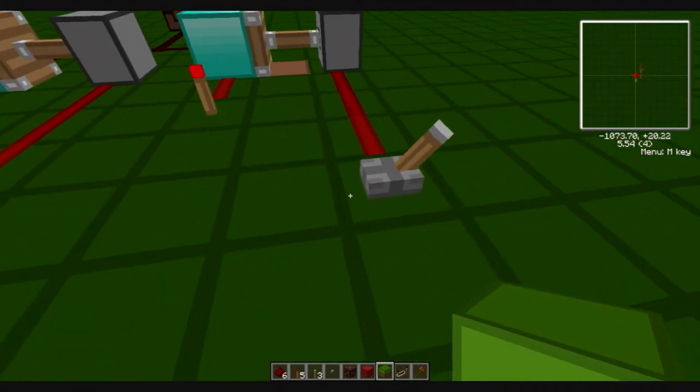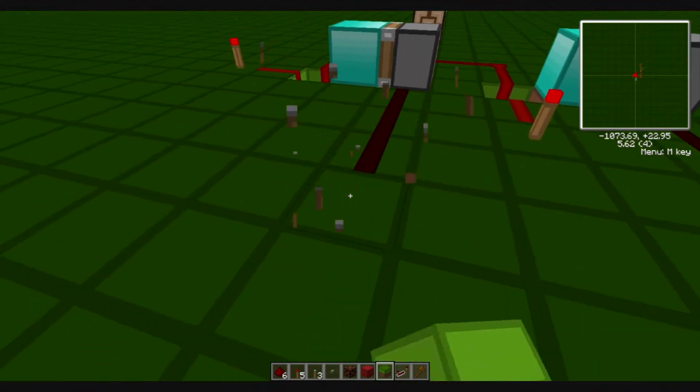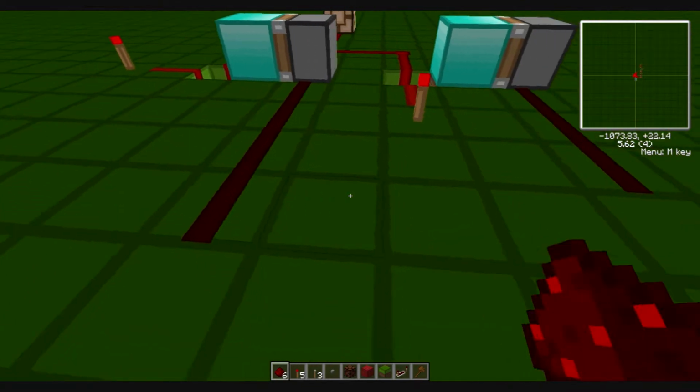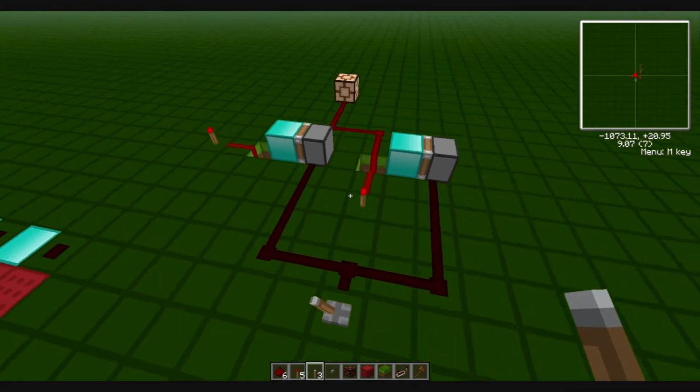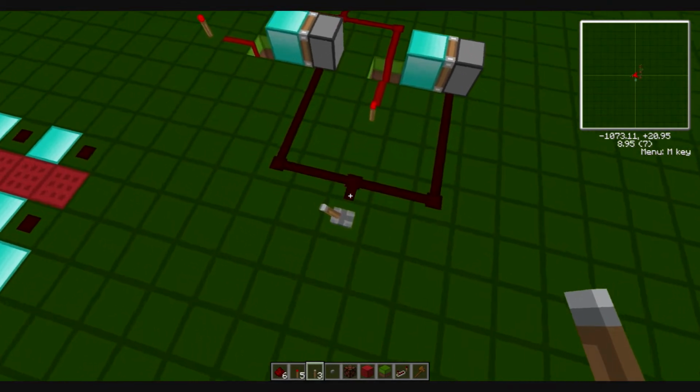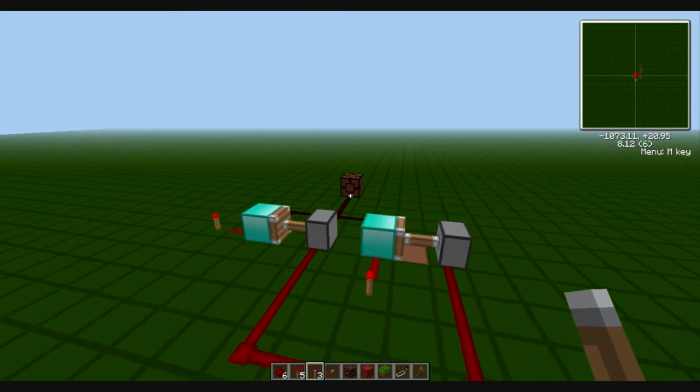So to build an inverter, for example, you would just simply take both these wires and hook them together. So now notice I only have one input, and when I turn it on, the output's off.